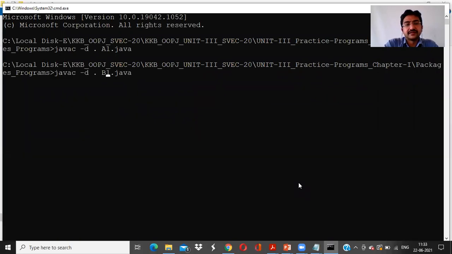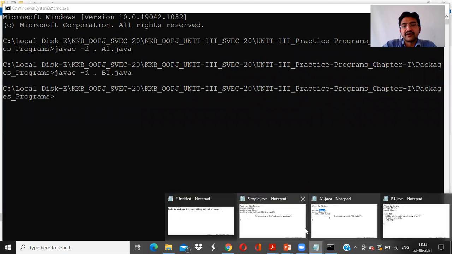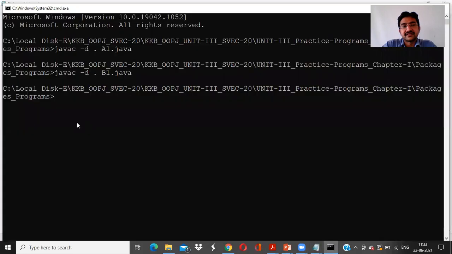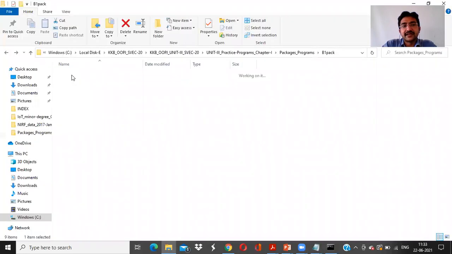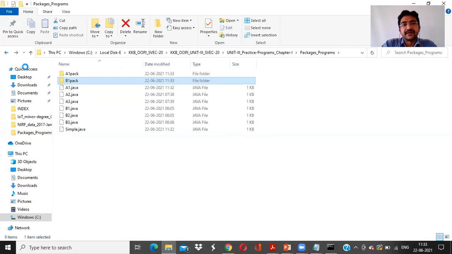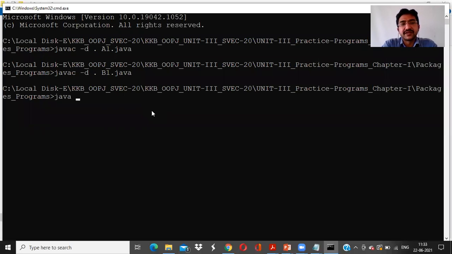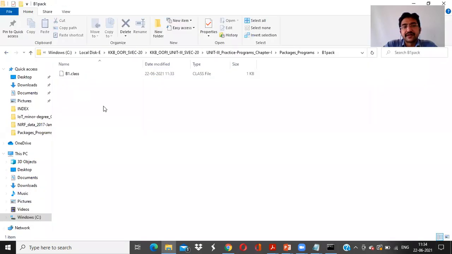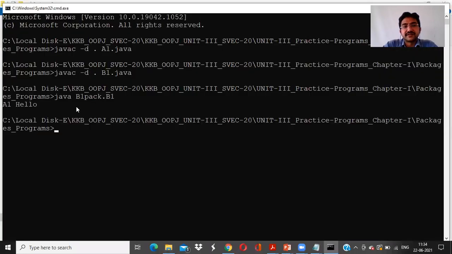Now I'll compile b1.java. What is there in b1.java? The package name is b1pack, and the class is b1.class, so under b1pack the b1.class file is there. Clear. Now, how to run the program? Java, and where is the main method? In b1. And where is the b1 class? In b1pack, so b1pack.b1. Now I run it, and the result is a1 hello. Clear.